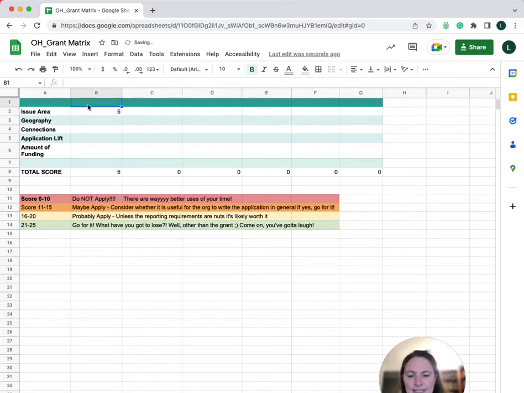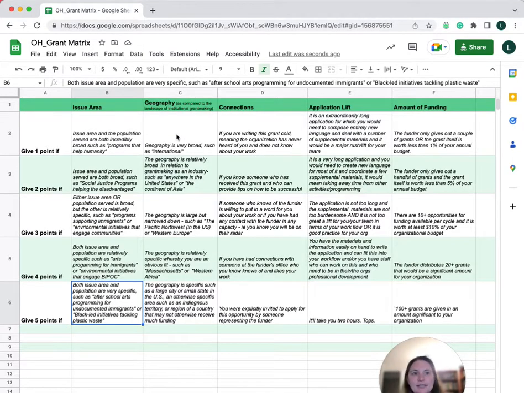And this will be, let's say this fund is called Strikeout Waste. That's a little nod to one of my friends. Okay, so say that the funder is called Strikeout Waste. For issue area, we get 5 points. Now let's say the next is geography. Let's say that Strikeout Waste is open to any programs in the United States.